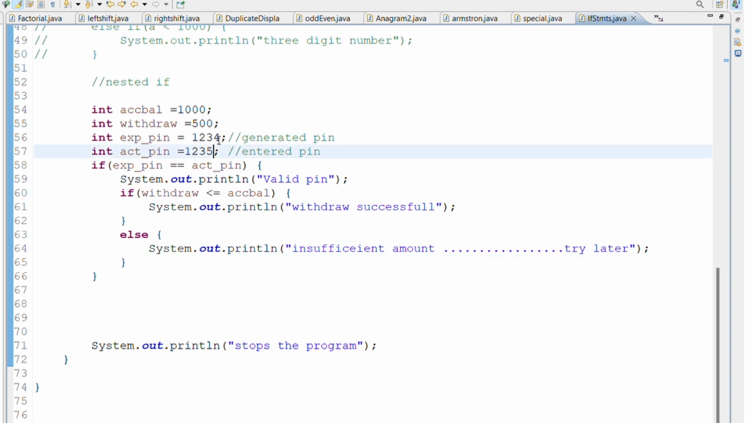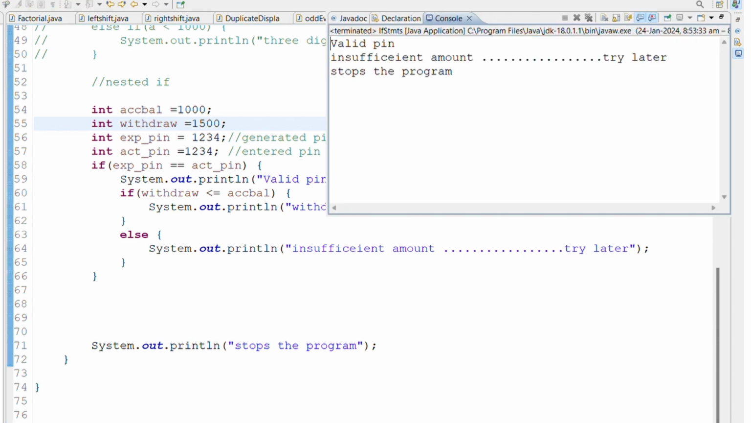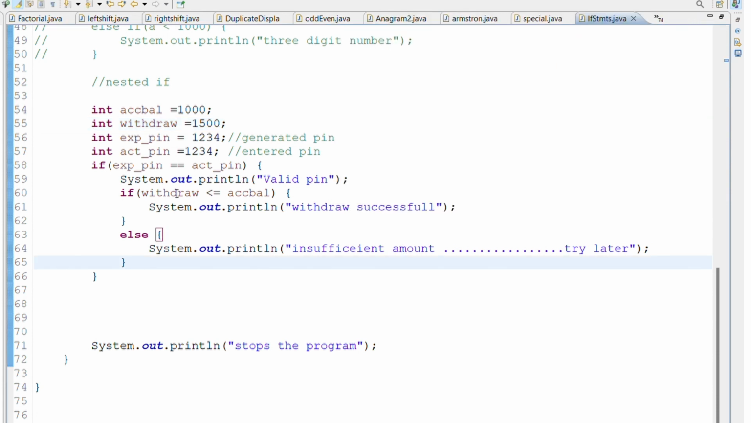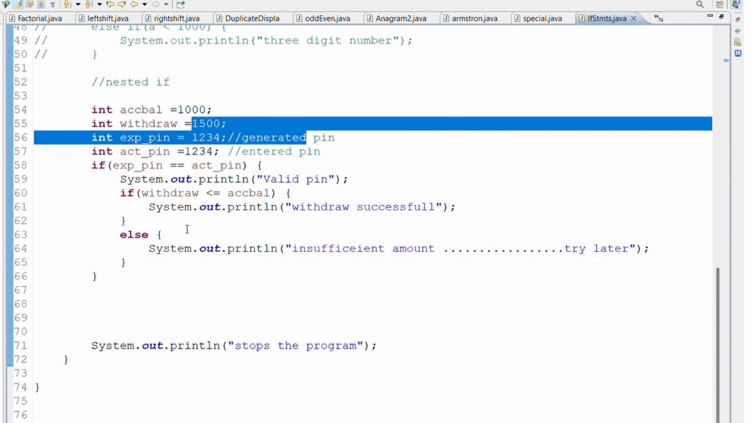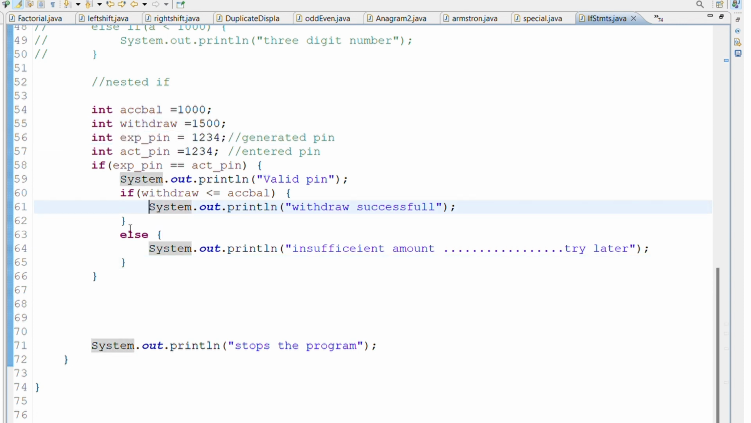If I change this withdraw amount to be greater than actual balance, what will happen? Just see, valid pin but the insufficient amount, try later message is printed. Why? Because actual balance is less than withdraw amount, so that's why this condition is not satisfied, so the else part is printed.